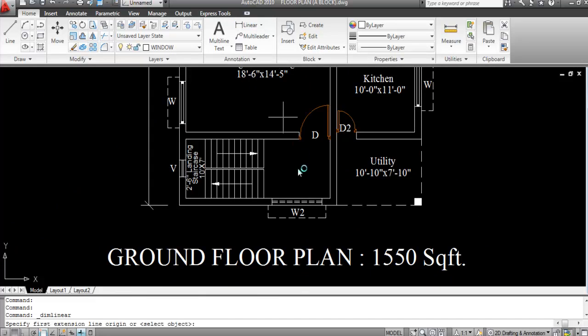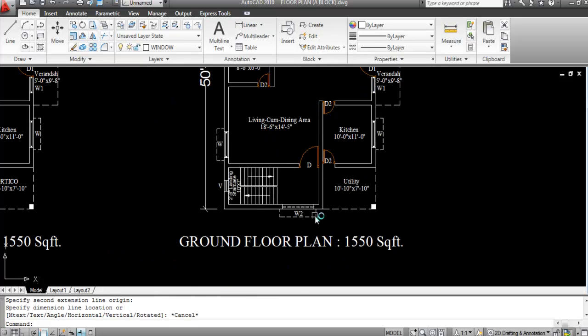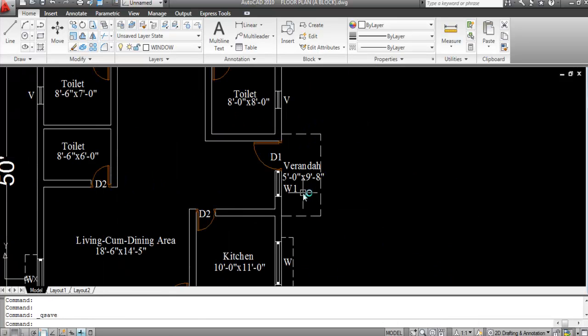So next, now check this is 6 feet and 5 inch. Okay. So this is created. So next, this veranda will be the balcony. This is the cantilever balcony. So rename this as balcony. This will be the cantilever balcony. Okay.